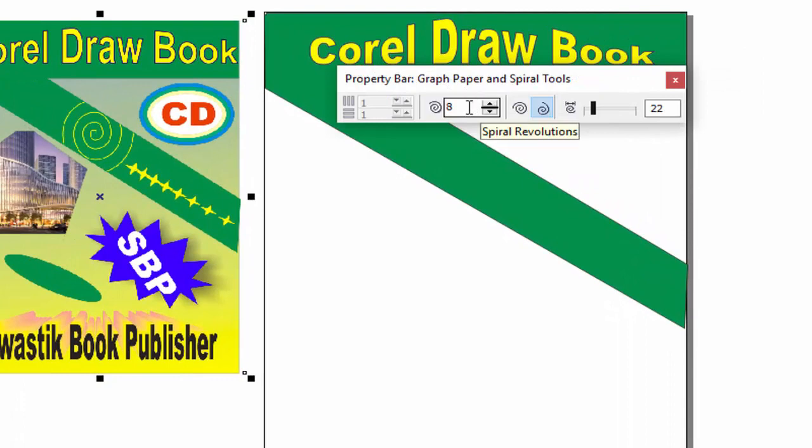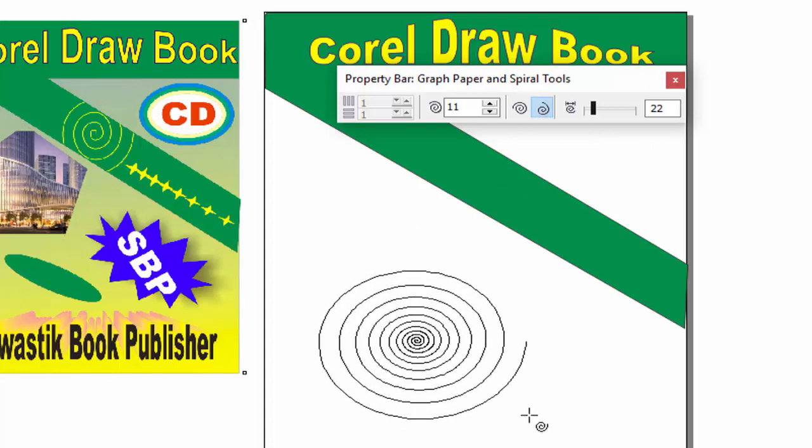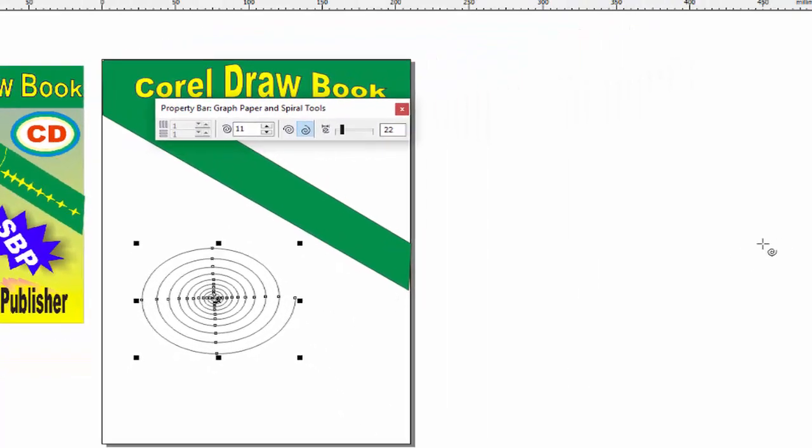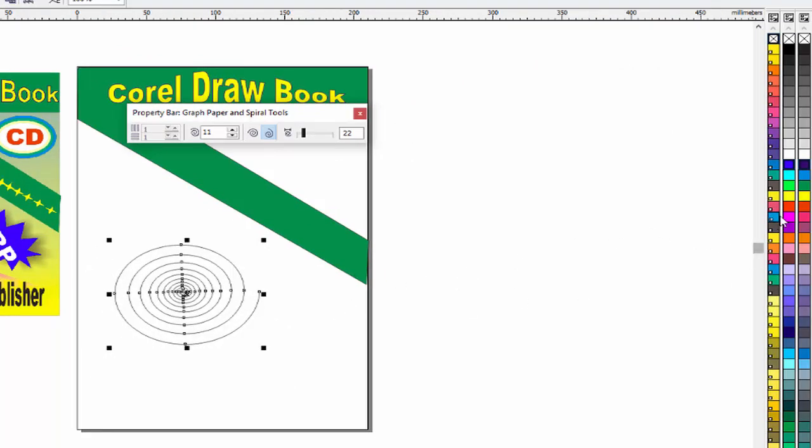If you want to increase the number of revolutions of the spiral, use this option. If you want to change the direction, use this option for a symmetrical spiral, and this option for a logarithmic spiral. After choosing the option, drag the mouse left button on the screen like this. You can change the color of this spiral from here, and use the mouse right button to change the outline color like this.